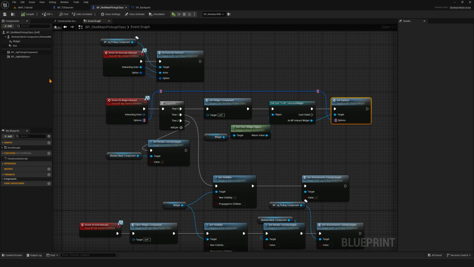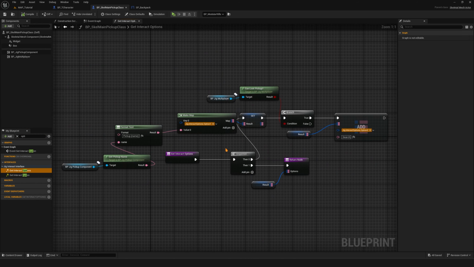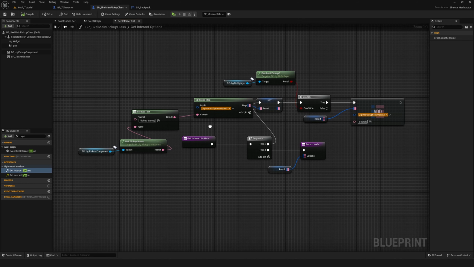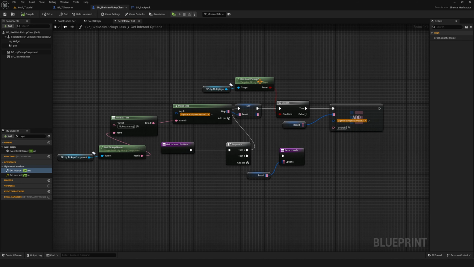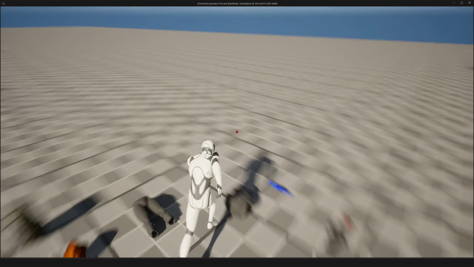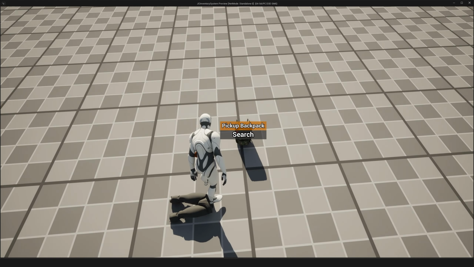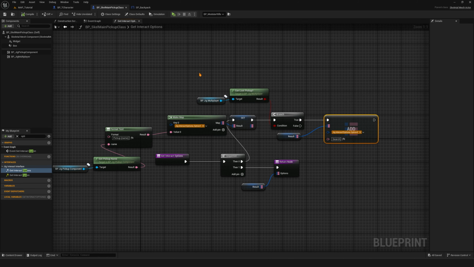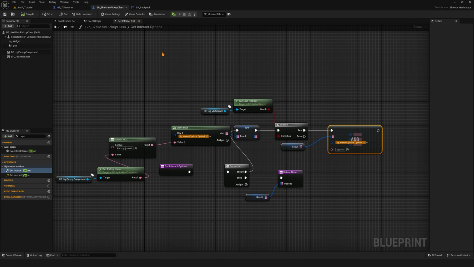And these options, by default, there's an interface here called get interact options. The first option right here is pickup. So any pickup will have a guaranteed option, or pick me up as an option. And then if the pickup is a container, such as a backpack, it will have a secondary option called search, which is right here. So we have either pickup or search. These two options are available by default, but if you want to expand on this, feel free. We'll cover that in our pickup video soon.